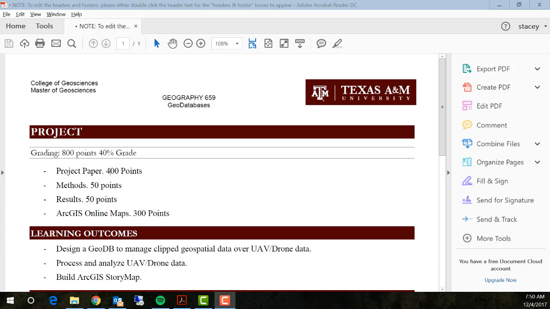This is for Geography 659 geodatabases. This is the final project, which is worth 40% of your grade or 800 points. I've broken the points down to 400 points for the project paper, 50 for the methods you use, 50 for your results, and then 300 points for your ArcGIS Online maps and story map.